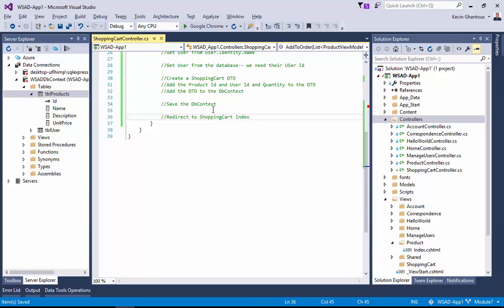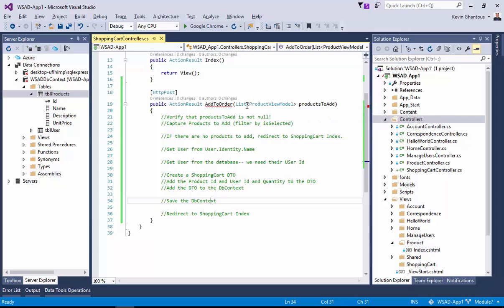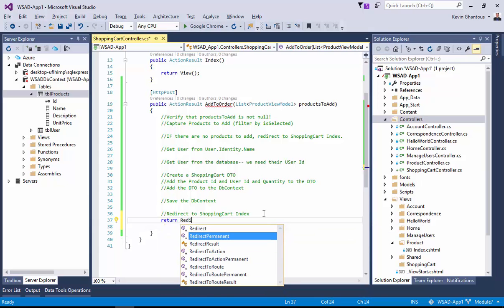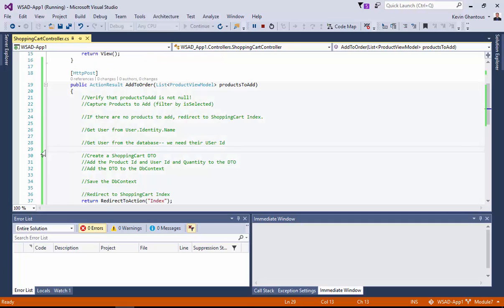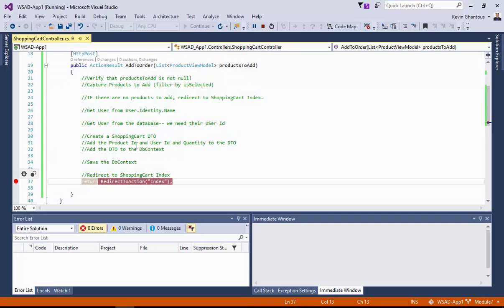So let's make sure that we've got the right pieces in place here. Let's go ahead and say return redirect to action, and we'll redirect to the index. This will ultimately give us an error because we don't have the index implemented yet, but it's a good starting point. So let's go ahead and run this. What I want to make sure is that when I go to my products page and check off those particular products, I'm actually getting to the shopping cart controller with the add to order action. So I'm going to put a breakpoint right here, and that way, when I choose to post back, I'm hoping I'll hit this and stop right there, and then I can verify that I'm getting products in my list.